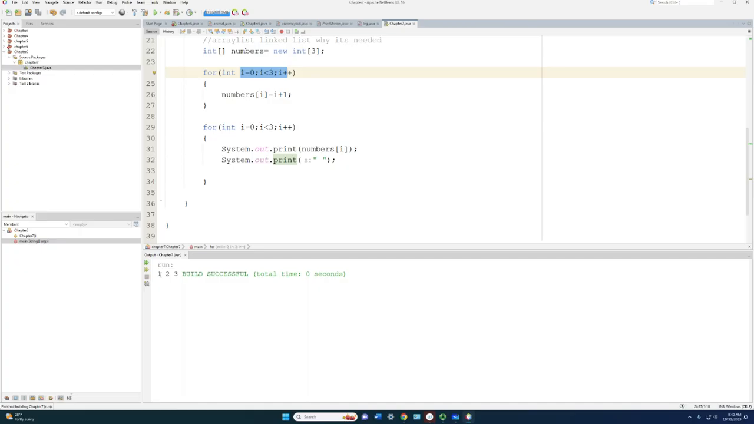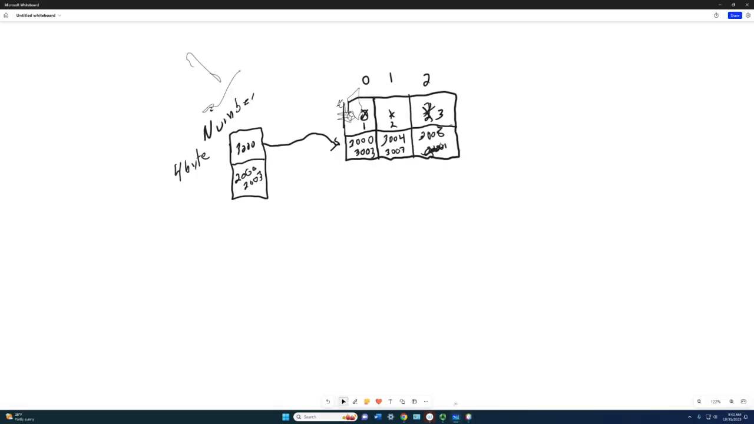Okay, so we have our output 1, 2, 3 down here. So we've officially created our first array. We've talked about how the memory blocks are contiguous in order. We've talked about how references or the pointers point to the first byte in that block of memory.